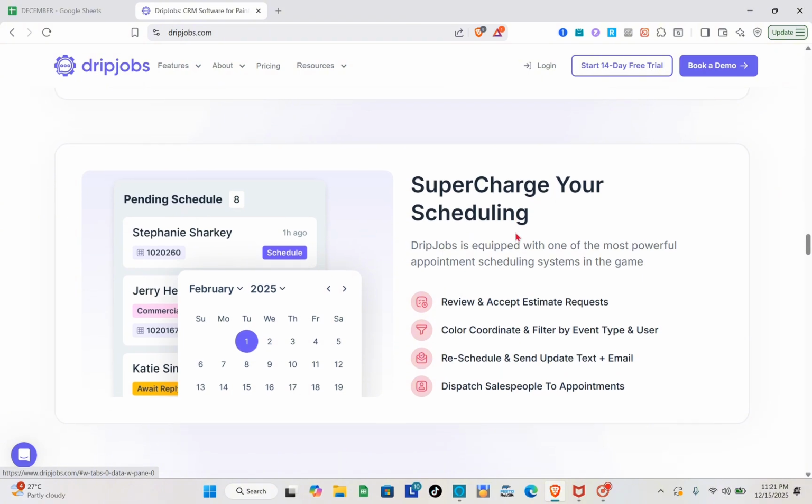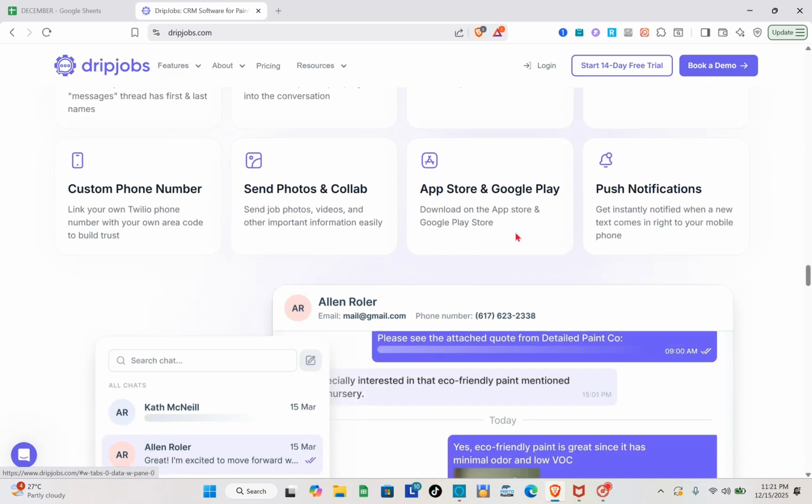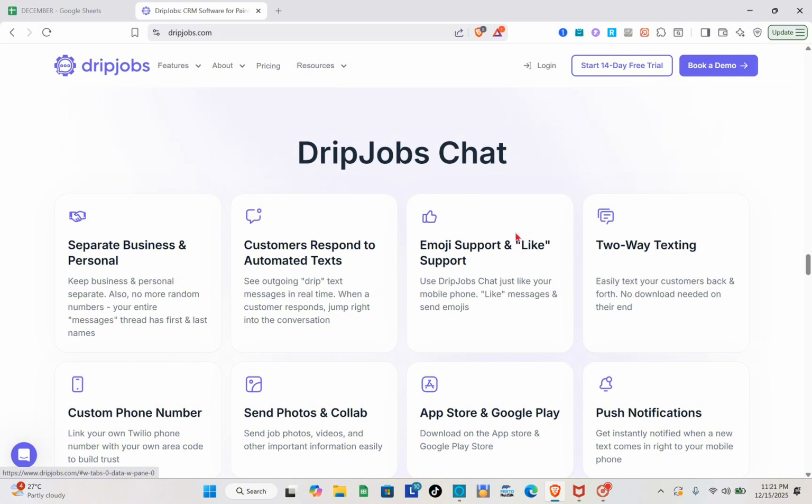And here, Dripjobs is equipped with one of the most powerful appointment scheduling systems in the game. You can review and accept estimate requests, color coordinate and filter by event type and user, reschedule and send update text plus email, and then dispatch salespeople to appointments. Okay, so for example, this one right here, Dripjobs Chat, separates the business and the personal.